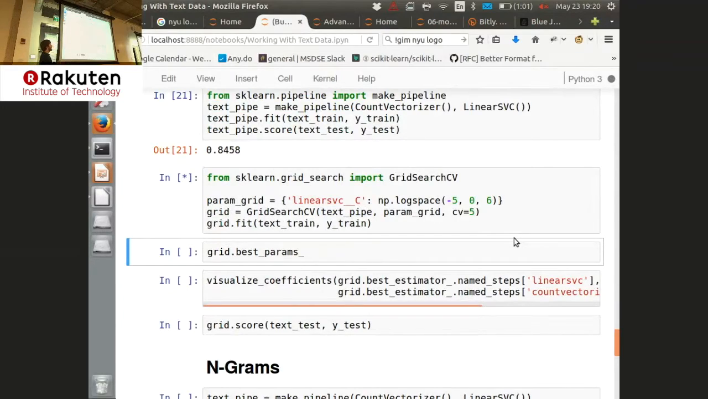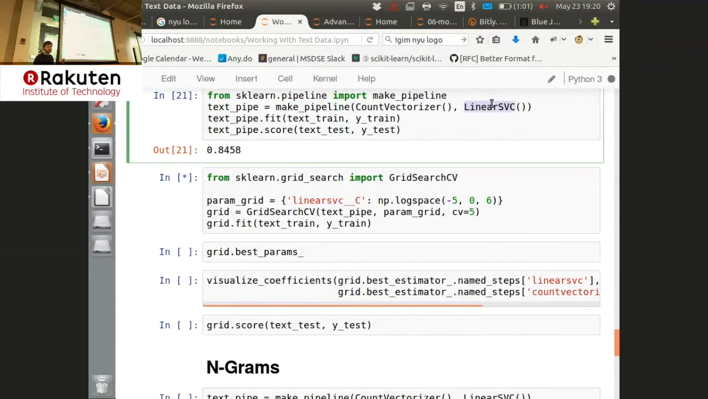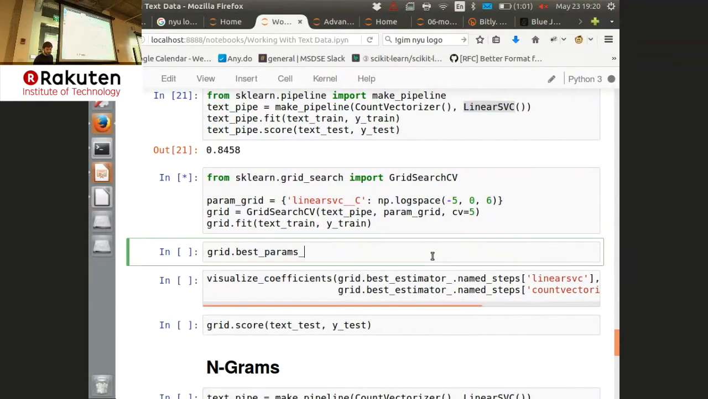If you use grid search with pipelines, you need to adjust your parameter grid. You need to tell the pipeline which step in the pipeline you want to adjust the parameters of. By default, the steps are named using the class name. So here I want to adjust the C in the linear SVC, so I have to say linear SVC underscore underscore C. It's class name, double underscore, parameter name. And this way the grid search knows what to do.